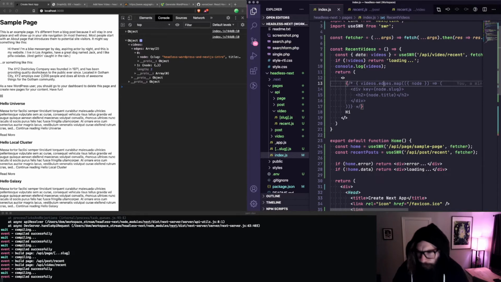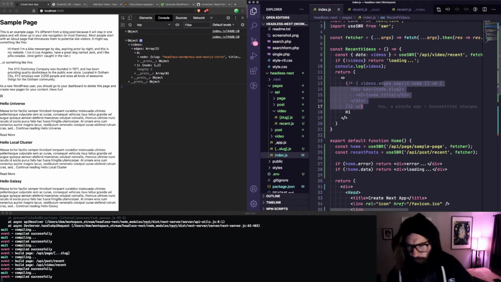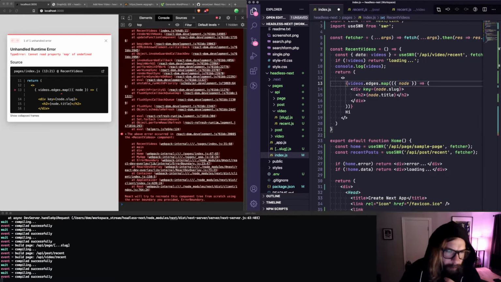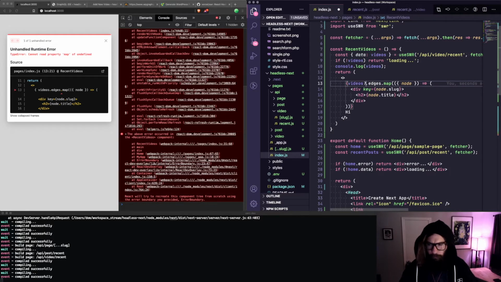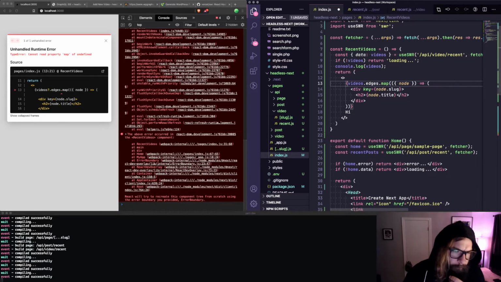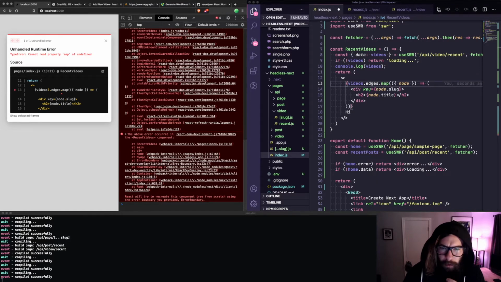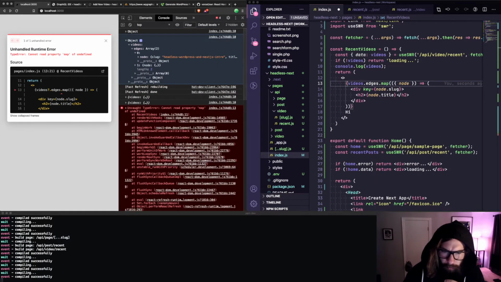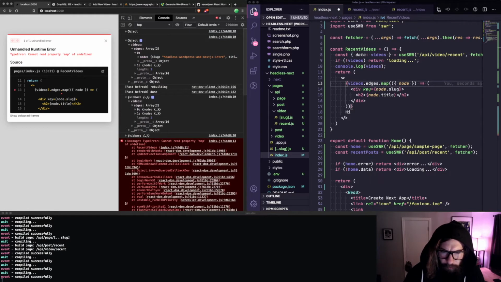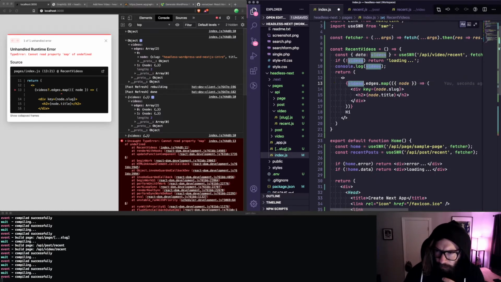Videos.edges map. Interesting. Cannot read property map of undefined. Do we need to chain here too? Strange. Because we got videos. Edges is an array that we should be able to map over. Data videos.